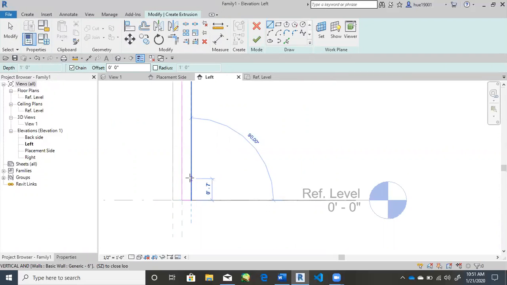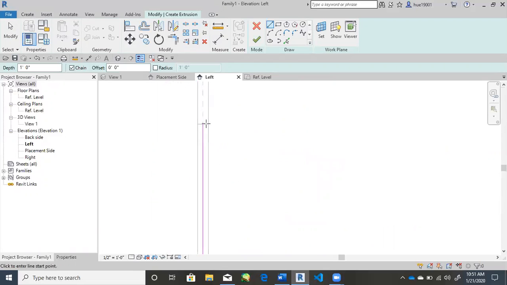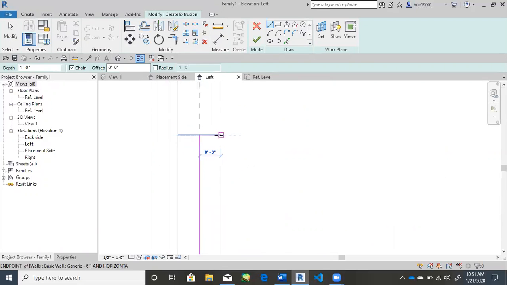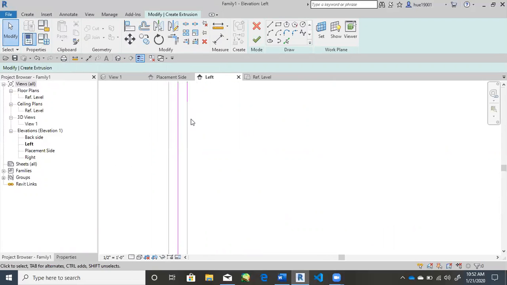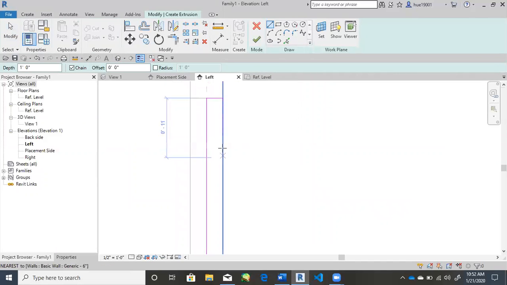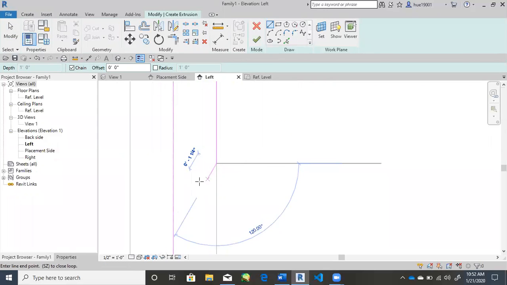So I'm going to go 7 feet, not 7 feet, 7 inches on the bottom, 7 inches on the top. Now, I'm really just focusing on this side right here. This is just helping me have a point of reference. So now I'm going to go to the bottom right here and go to a 135-degree angle.